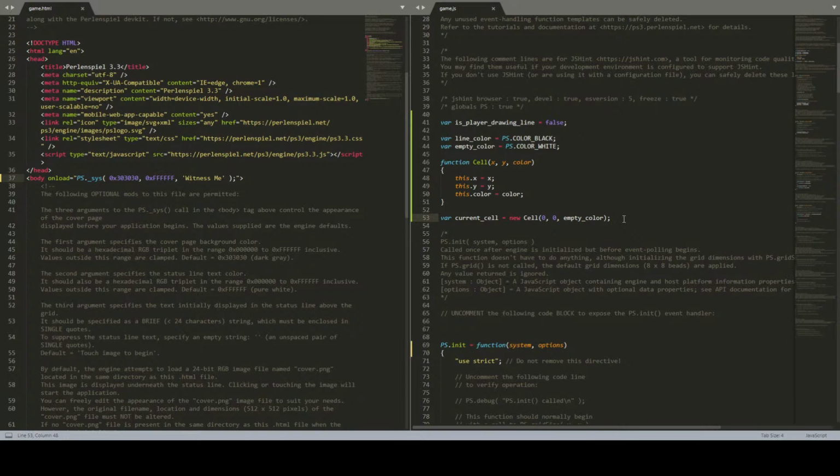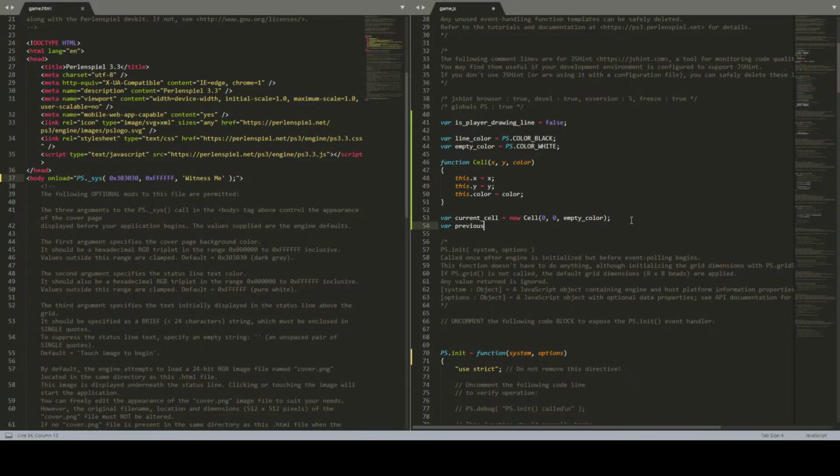Sorry for no one, but I'm drawing, so maybe it's not the most entertaining stuff right now. Anyways, we draw zeros, we keep track of the current cell, and we want to keep track of the previous cell. We are going to initialize both to be the same.